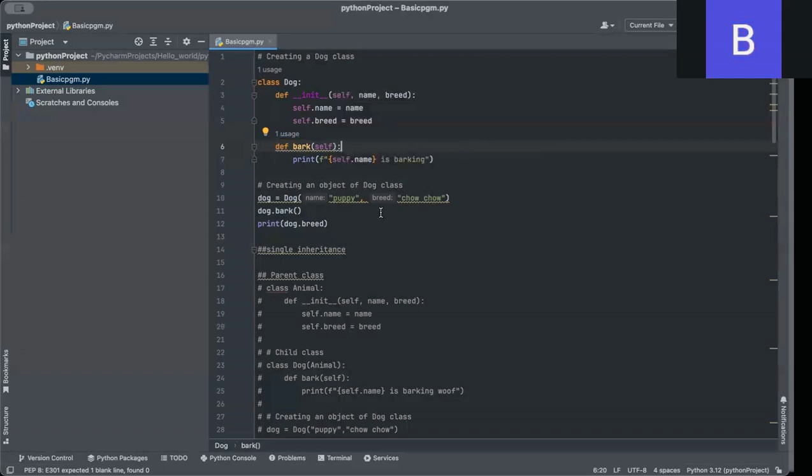Coming to object. An object is an instance of a class. So this is how we will create an object. I'm creating an object with dog as the object name, equals to the class name, that is dog here, and I'm passing parameters, that is name as puppy and breed as chow chow. And I'm calling by using this object, dog dot this method. So in order to access these methods and attributes, I need to use this object name and print dog dot breed.